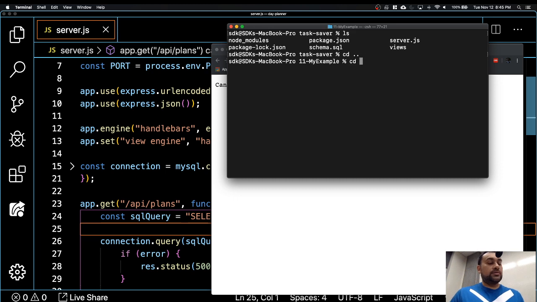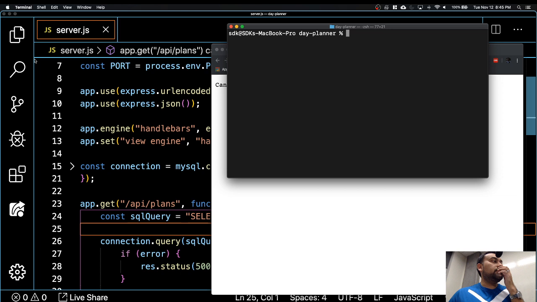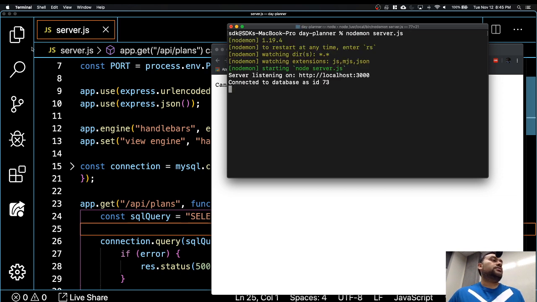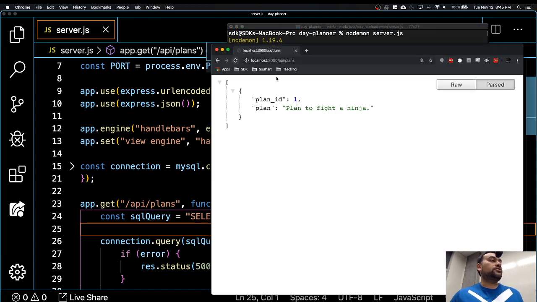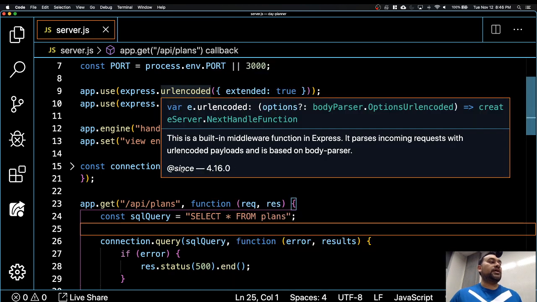Let's go back to the planner. Oh, so I don't have anything installed. Let's see, nodemon. There we go. Okay, let's go back here, refresh, and there's my data. Right now I just have one row inside my database. Okay, so API plans get request shows me data back.